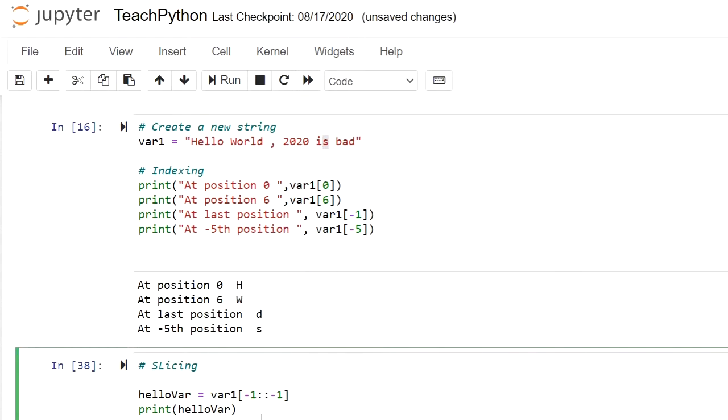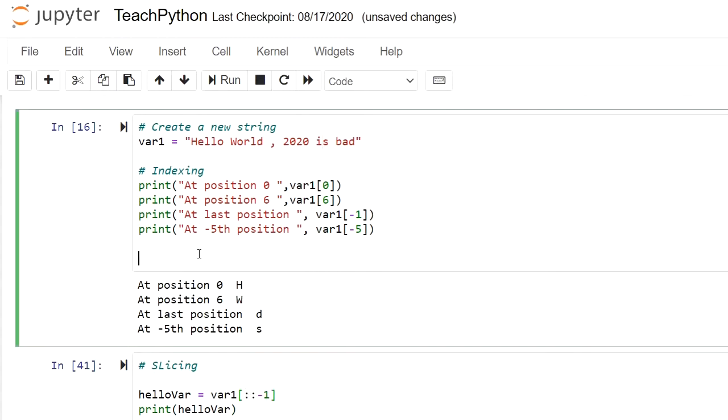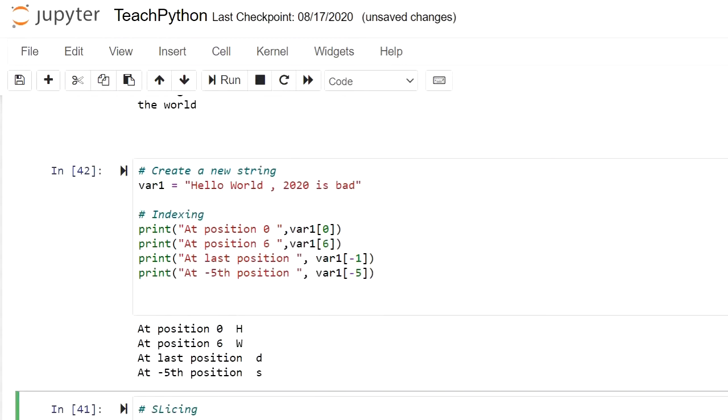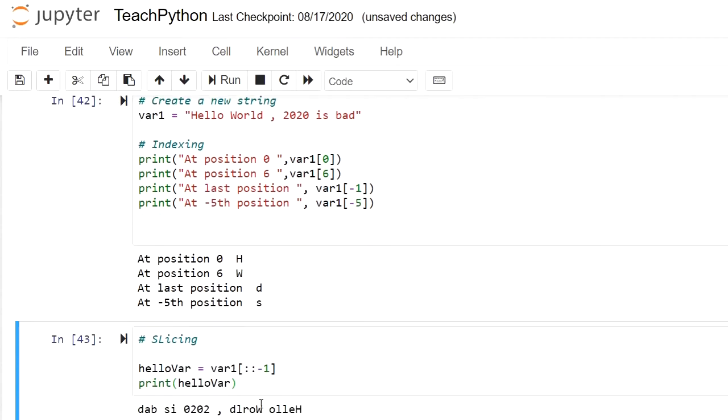Now if I remove this part, what will happen? Let's see. This is also reversing the string, because this is not starting from -1, but we are starting with a step size of -1. Let me show you. This is how we reverse a string.